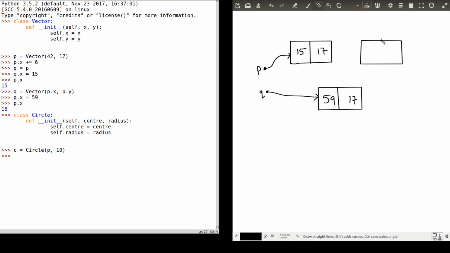A circle has two fields, center and radius. The first field, center, holds the value of P. P's value is a pointer to this box, so this field for the center will hold a pointer to the same box. It's a copy of the pointer from P. The second field will hold the radius, which should be 10. Then we also created a variable called C. We create the object, then we create the variable C, and C holds a reference to this object that we've just created.